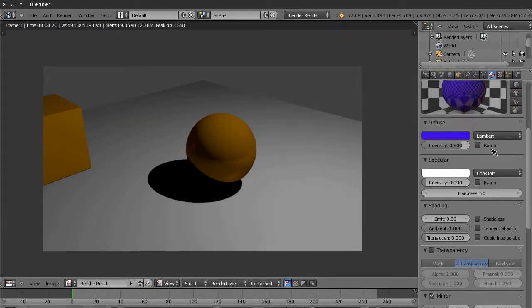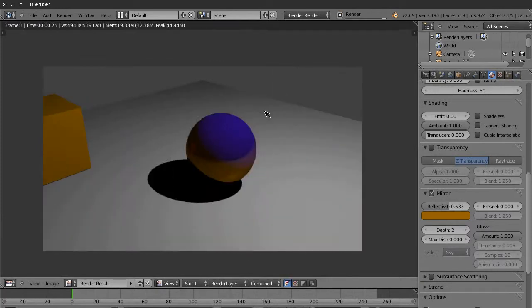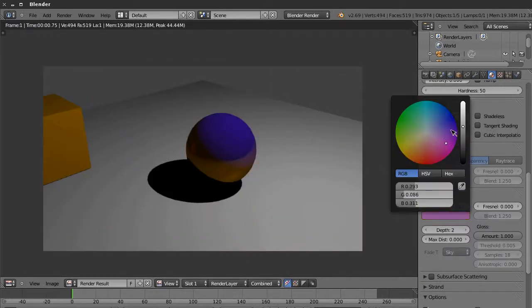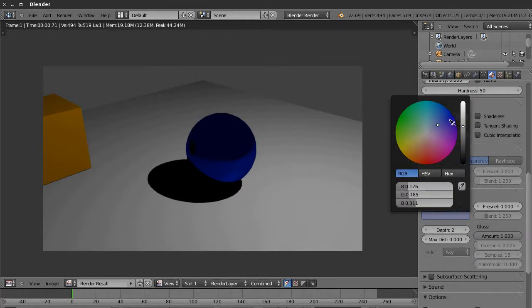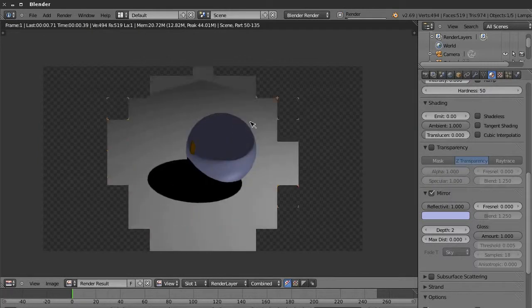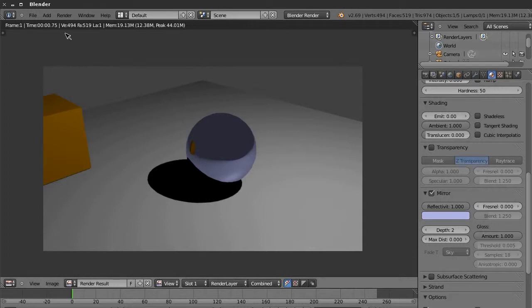I'm gonna make it blue. Let's see what the blue on orange looks like. No, it doesn't look good. Anyways, so might want to make it a bit more reflective, though. It's a bit less blue there. There we go. And so that's pretty good.